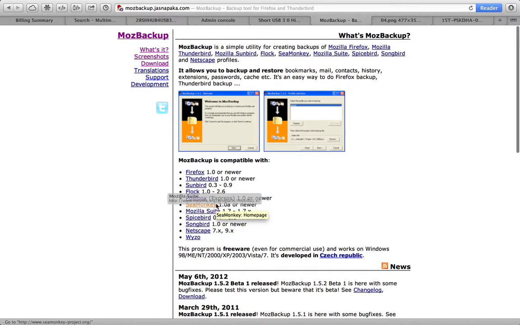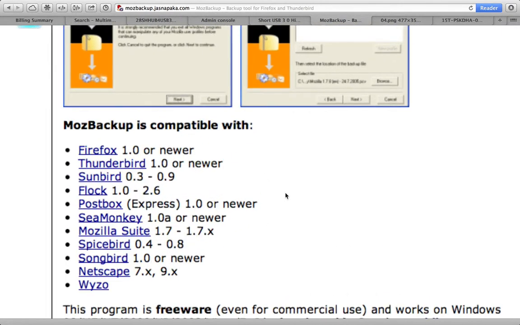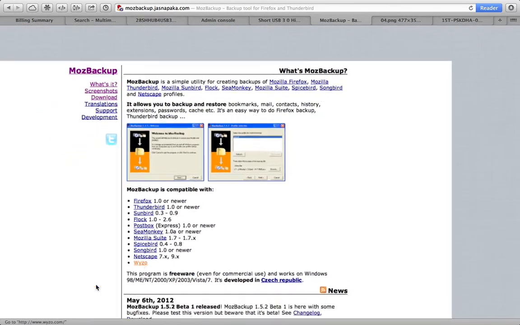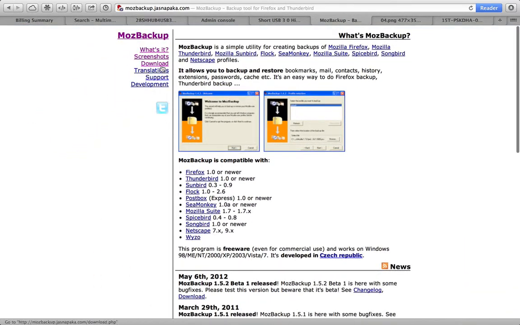I'll just zoom in on this in case. There we are. So, if you've got Firefox, Thunderbird, Sunbird, Flock, Postbox, SeaMonkey, Mozilla Suite, Spicebird, Songbird, Netscape, or Wyzo, you can copy those profiles across. It's pretty straightforward stuff too.